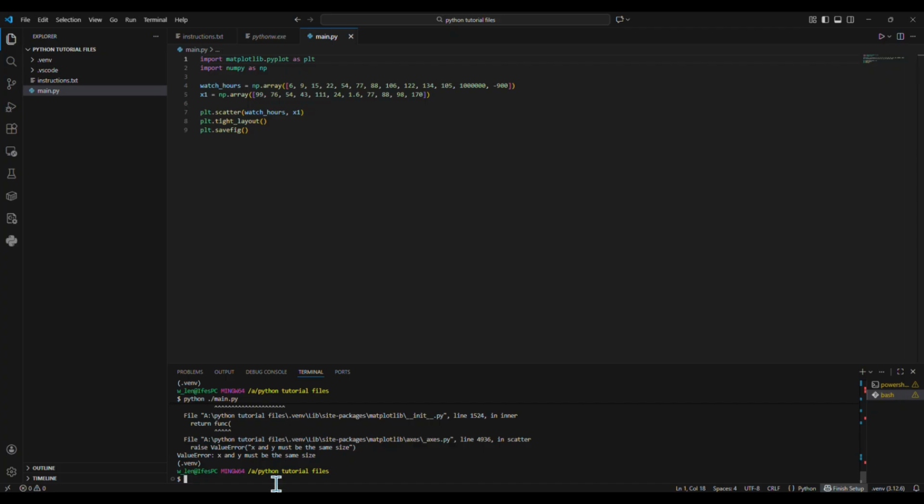Oh, alright. So they must be the same length. That's what we need to make sure to do next time. So let's count this. 1, 2, 3, 4, 5, 6, 7, 8, 9, 10, 11, 12, 13. So this needs to be 13 numbers long. So let's count this. 1, 2, 3, 4, 5, 6, 7, 8, 9, 10, 11. Let's add 2 more random values. Maybe 200 and then 300.